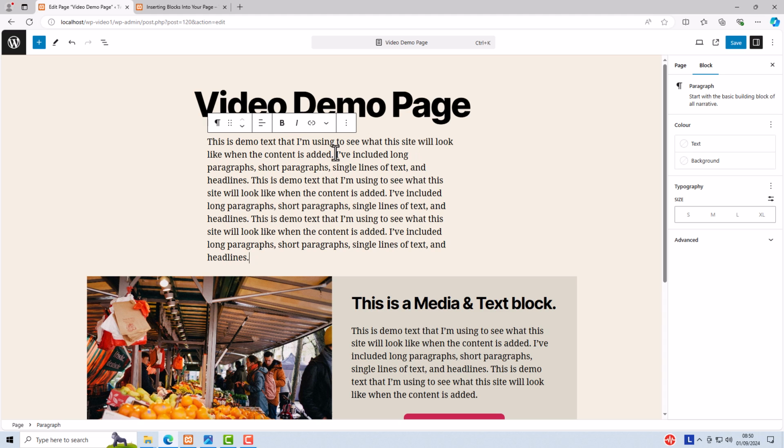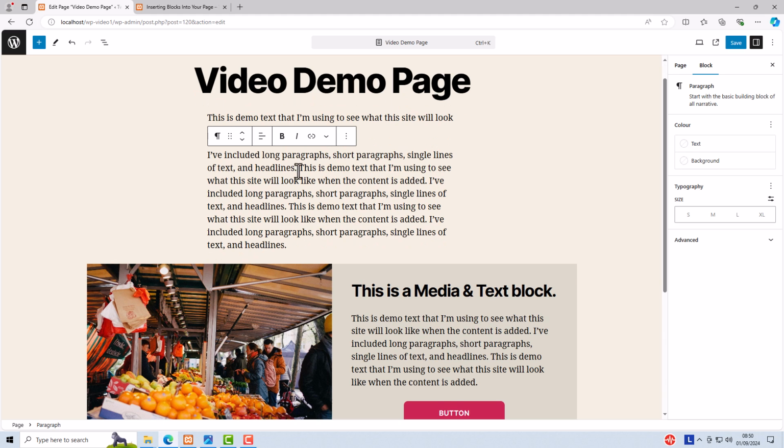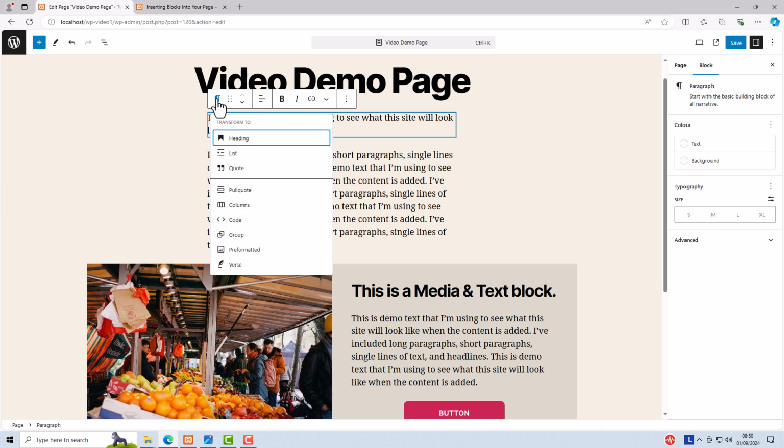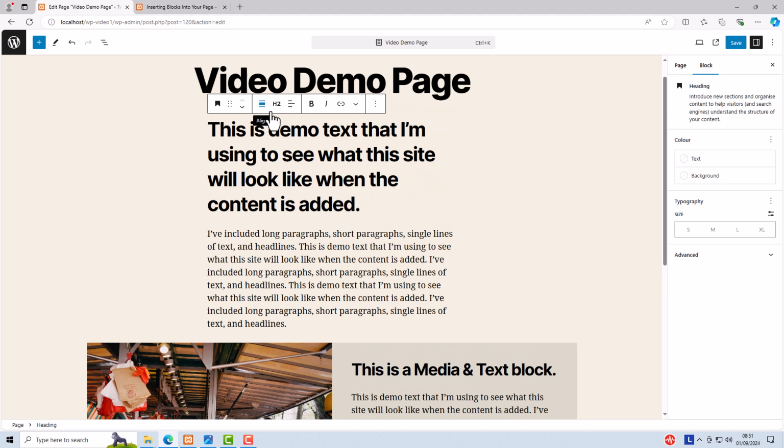I'm going to change a bit of that to a headline. So once you've got a paragraph in the page, you can change to a limited number of other blocks. So I'm going to change this one to a heading. Don't want it to be H2, I want a smaller heading, H3.